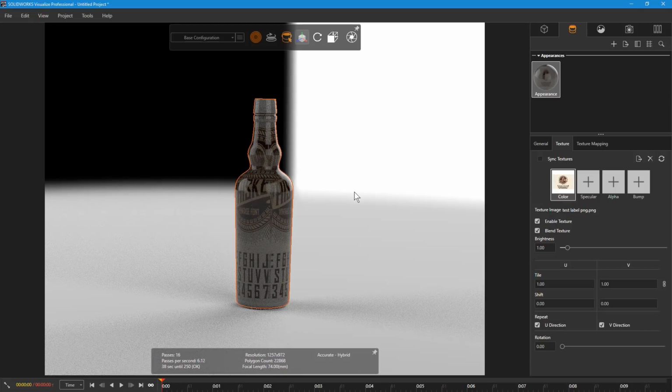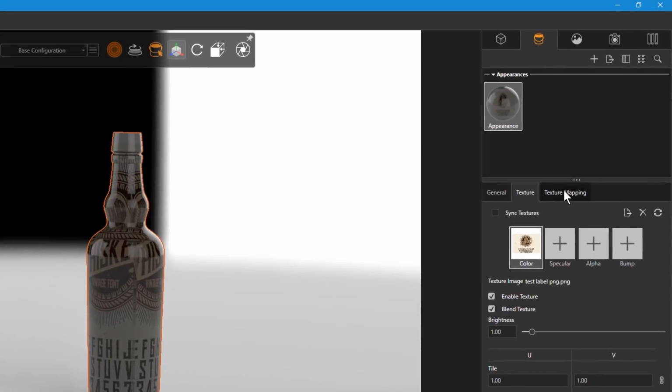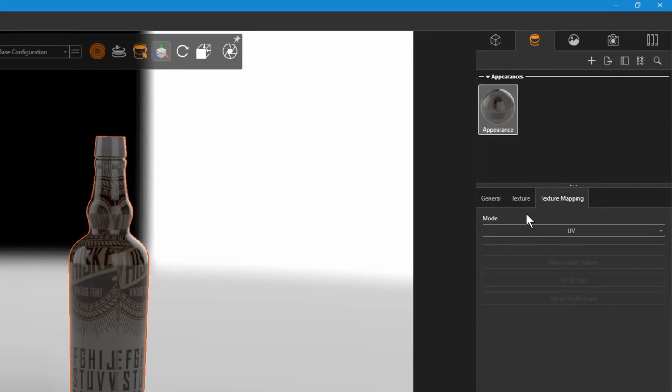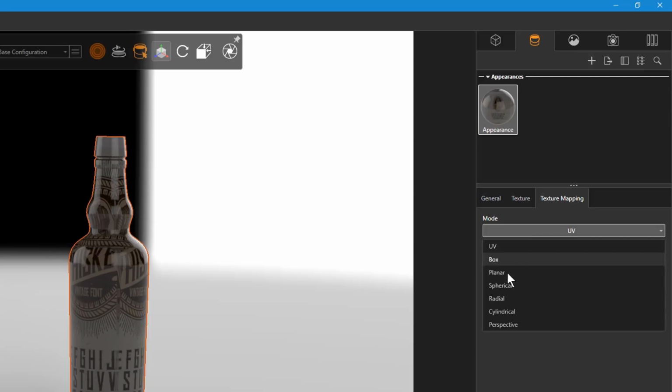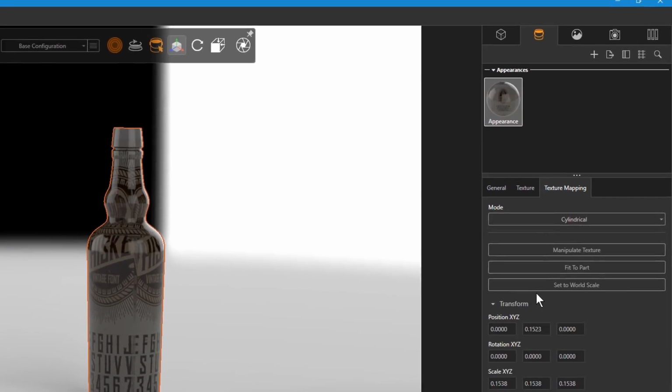Now notice that it comes in looking incorrect. It's also dark. Well, we'll take care of both of these things independently. The first thing I want to fix is the appearance of the label, how it's actually mapped. The reason it doesn't look correct now, if we click on it again and come over to texture mapping, we see that it's actually mapped with a UV mode. What we need is a shape or a technique that is closest to the shape that we're wrapping around, which is a cylinder. So I'll choose cylindrical.